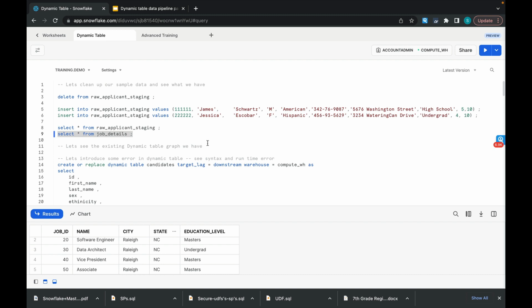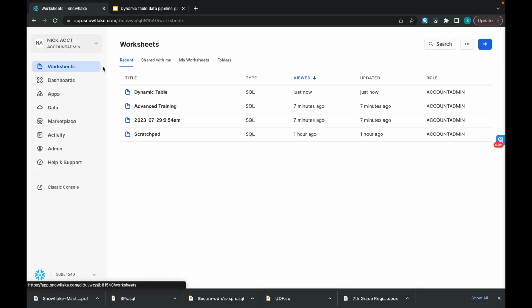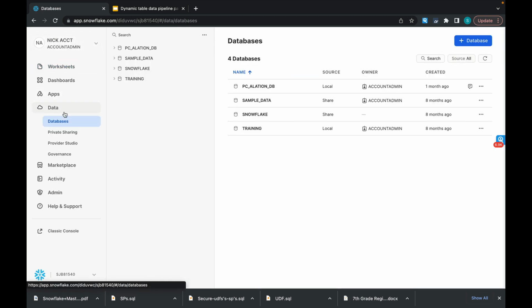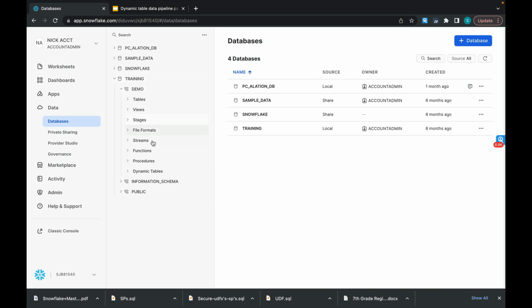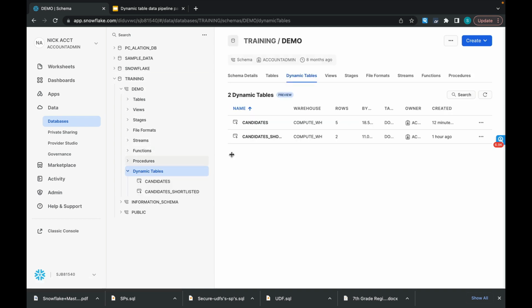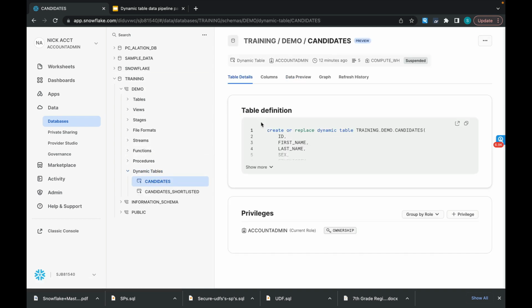So I have explained what we have covered, and I have set up some of the data here. But before we move forward, I wanted to show you the graph which we created last time. I go to the data, then to the database. Under the database, I go to the schema. Under the schema, I click on the dynamic table, and then I click here. And then I go to the graph.